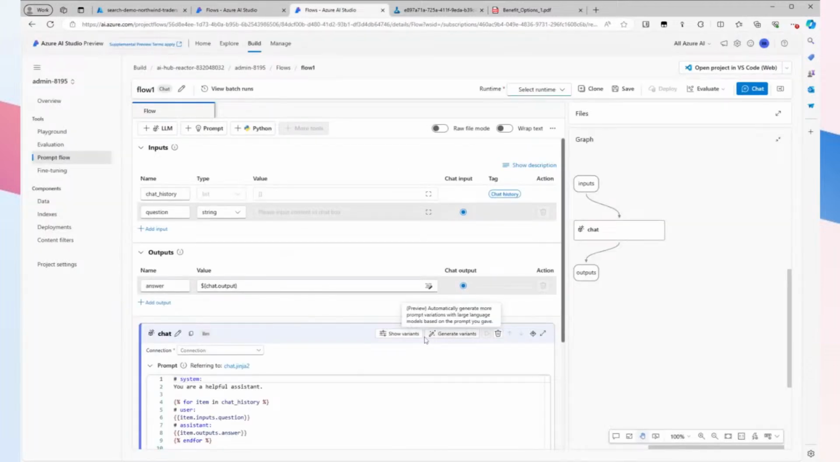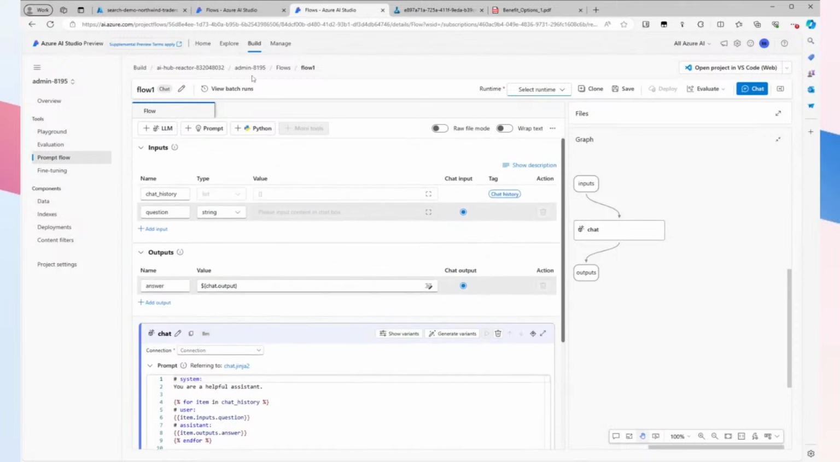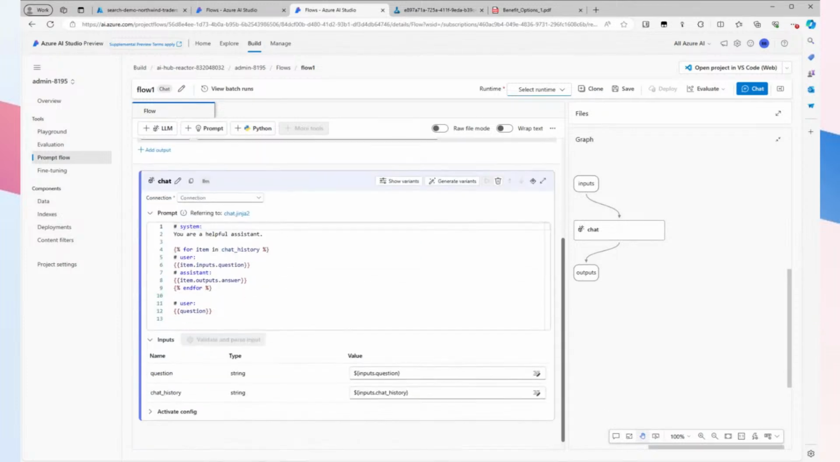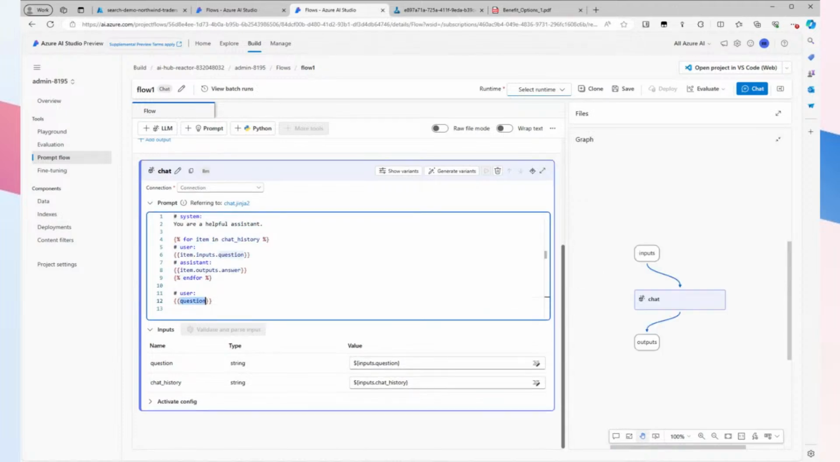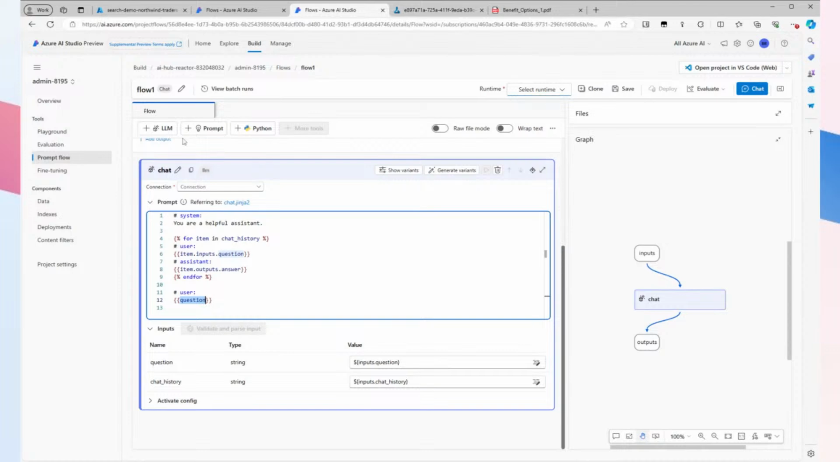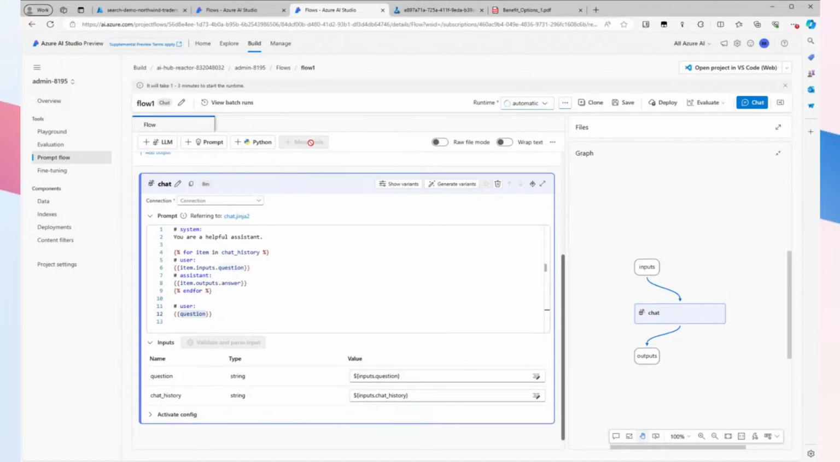Let's create one of our own. We don't have that much time, but we can create a quick one. So this is the new one that I've created. At the moment, it does absolutely nothing. It just says you're a helpful assistant. It gives it the chat history and the user's question. We do have to select the runtime here in order to create a connection to Azure AI Search, which might take a few minutes to create.